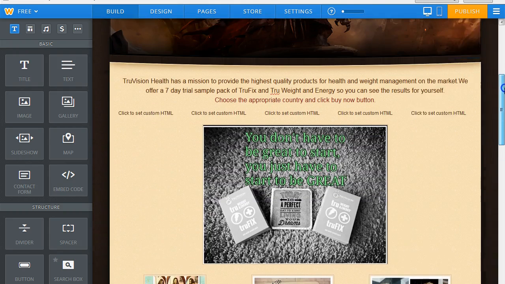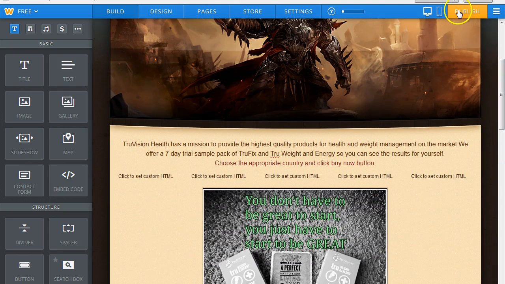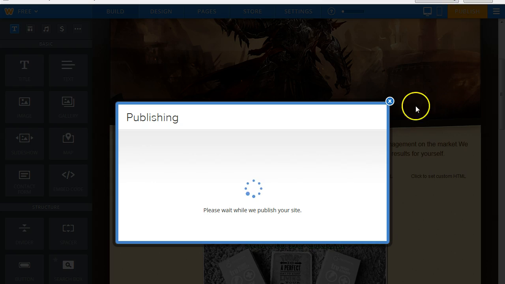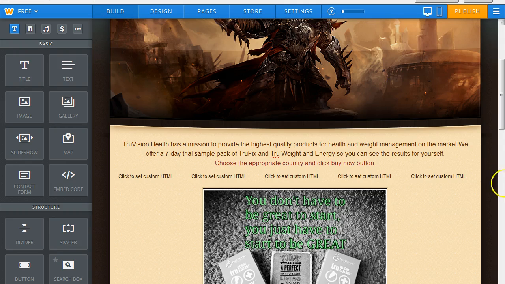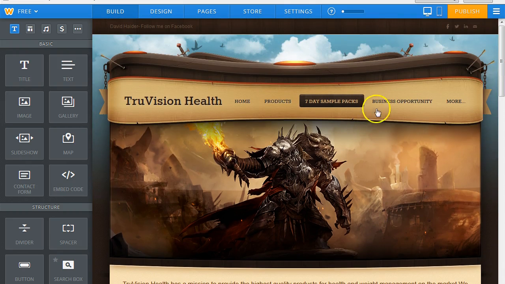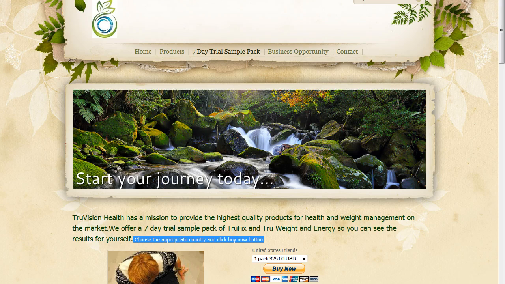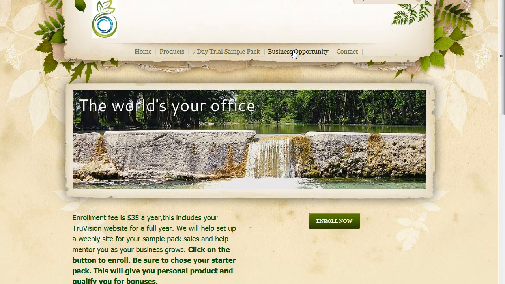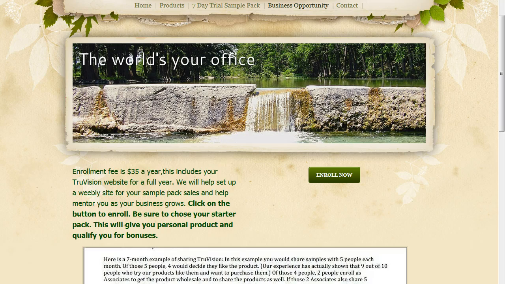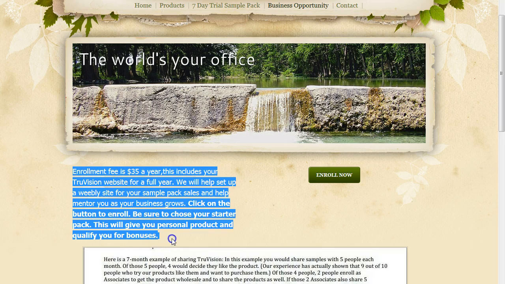I'm going to bring down a text box and put it right between the two. Okay, here's this page. We're going to click Publish. Business opportunity. Now here, I always like to talk about the enrollment fee and what that enrollment fee gives you.